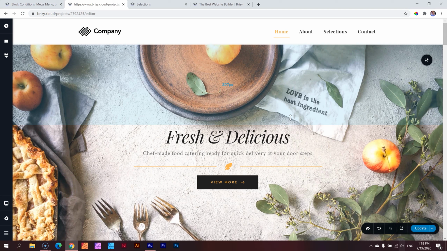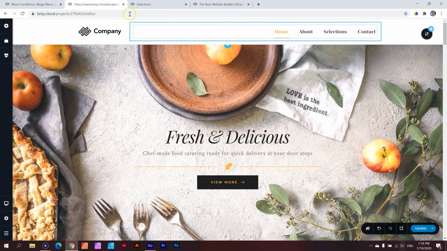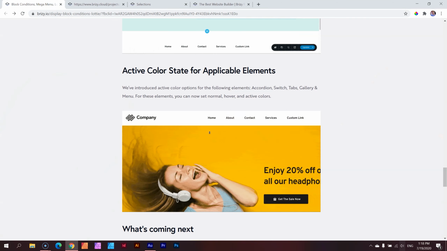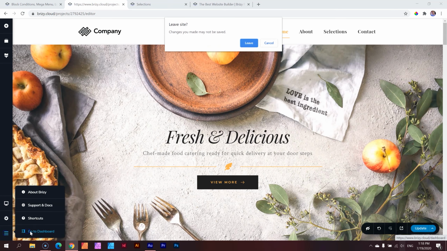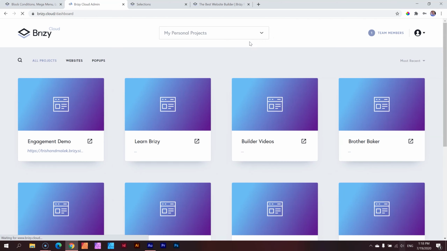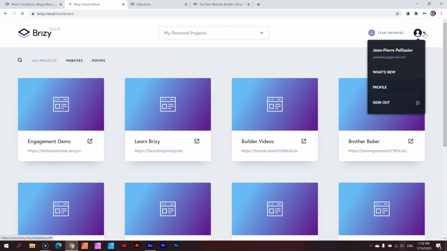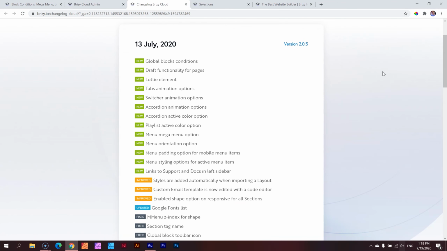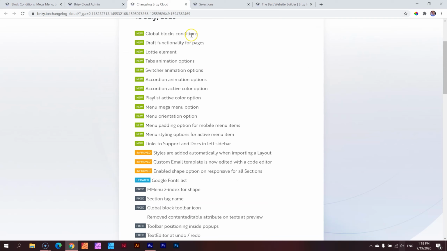Things are progressing very, very nicely, and we think that you're going to have a lot of fun with this one. If you are a Brizy Cloud user, go check out the new features on Brizy Cloud. And just to remind you that whenever you are within Brizy Cloud, where am I? Over here. Let's exit, go to dashboard. You can always check the new features by going up here to your account and clicking on what's new. This is going to give you an indication of everything that had been added. So we talked about the global blocks, draft functionality, the Lottie element, and then these animation options that I had shown you for the tabs, switcher, accordion, and we have the active colors now as well for accordion and playlist.